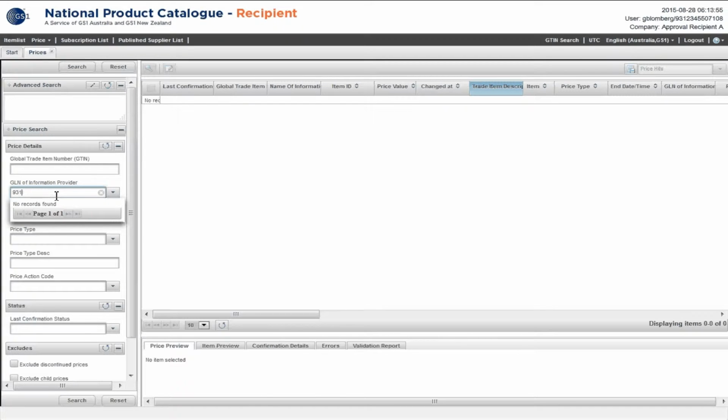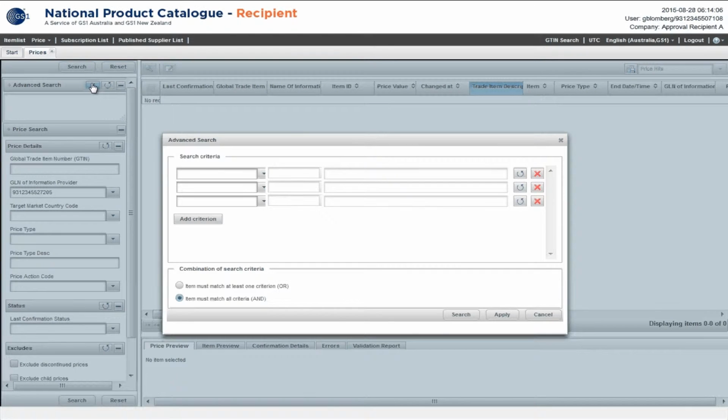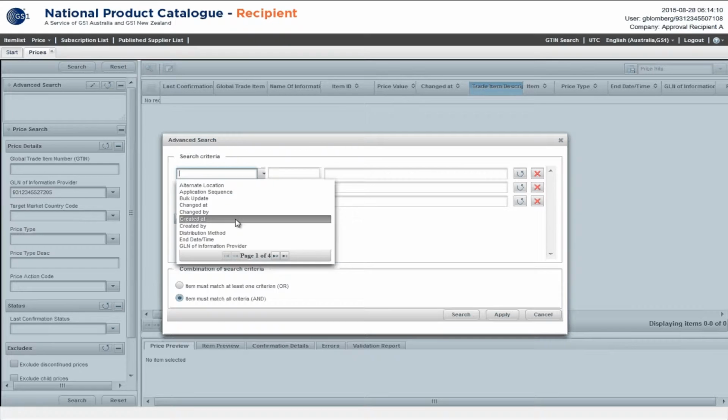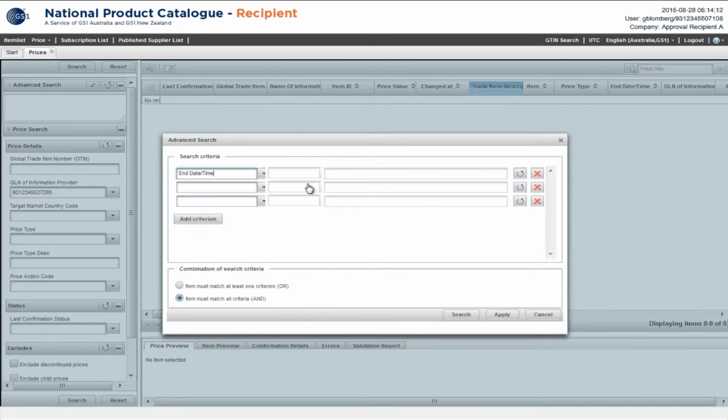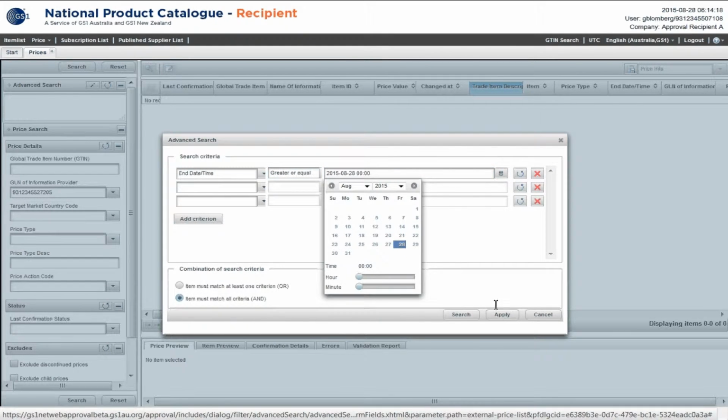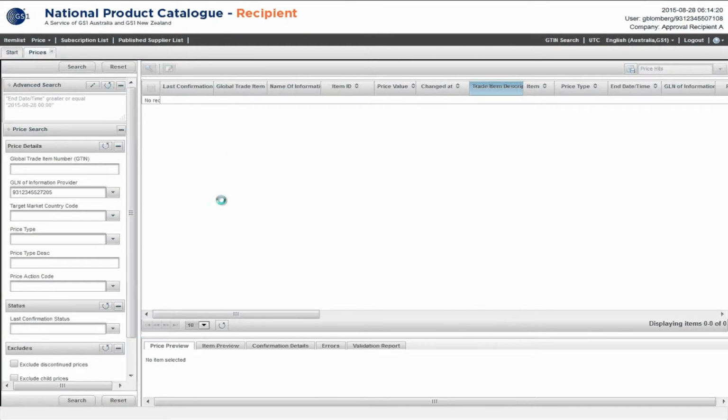So first of all, we're going to say show me all prices that are current for this supplier. So we'll put the supplier GLN in there. We'll also go into the advanced search and say prices with an end date greater than or equal to today. So this will return future end dated or non-end dated prices for this supplier.